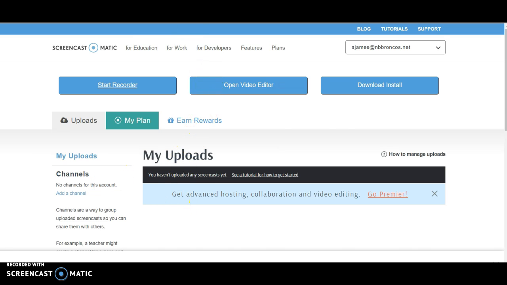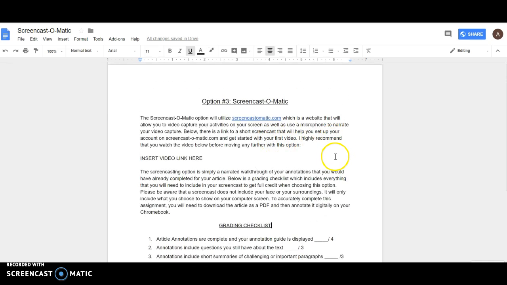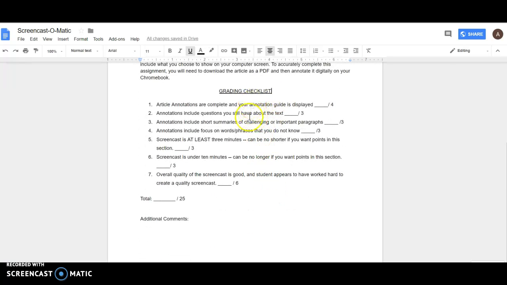Another very quick reminder, this is your Screencast-O-Matic assignment page. It'll be on the Google Classroom. So when you're actually doing the assignment, there is a grading checklist here. It'll tell you everything that you need to know. Now, when you actually do the assignment, you're going to be annotating your article or showing us your annotated article in your screencast. So one of the major things you're going to be graded on is that your article annotations are complete and your annotation guide is displayed.